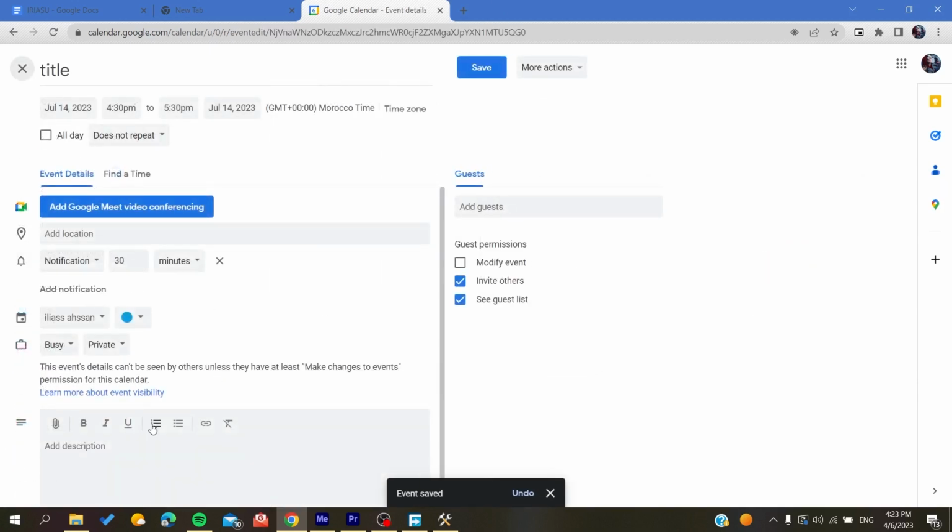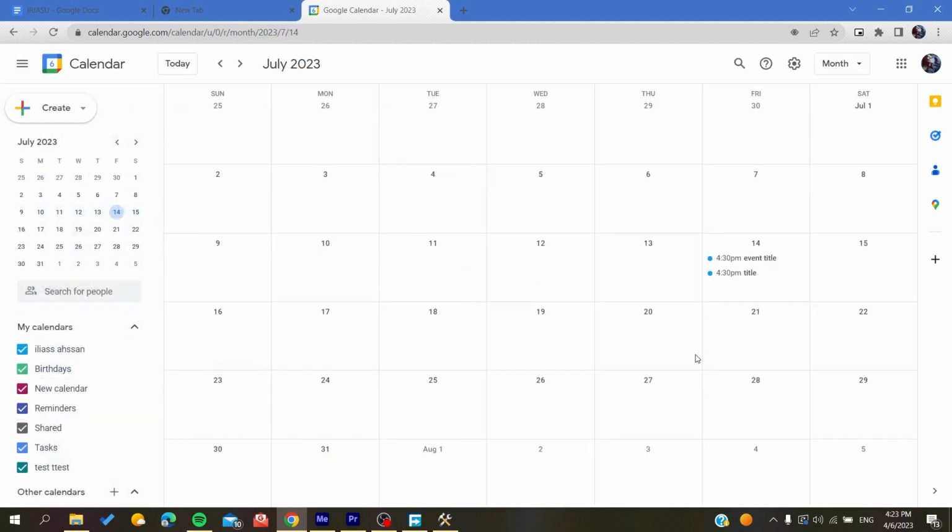And if you go to the settings, you will find that these events details can't be seen by other people unless they have the permission to. And by this method, you have just created a private event on Google Calendar.